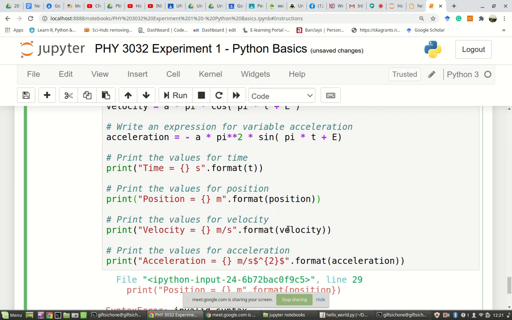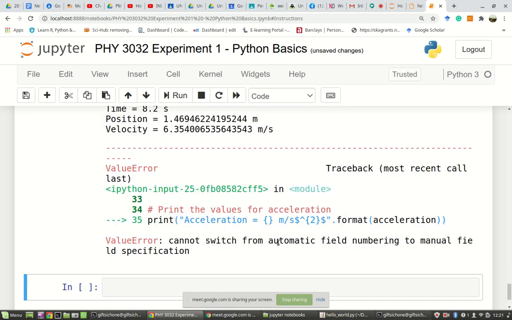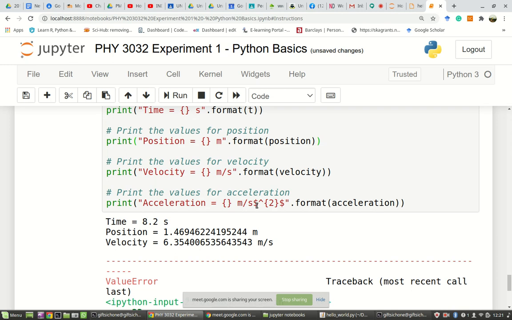Okay. So this one, yes, meters. Okay. I'll just say square seconds. Square sec. Like that. Okay. So we get our things like that.